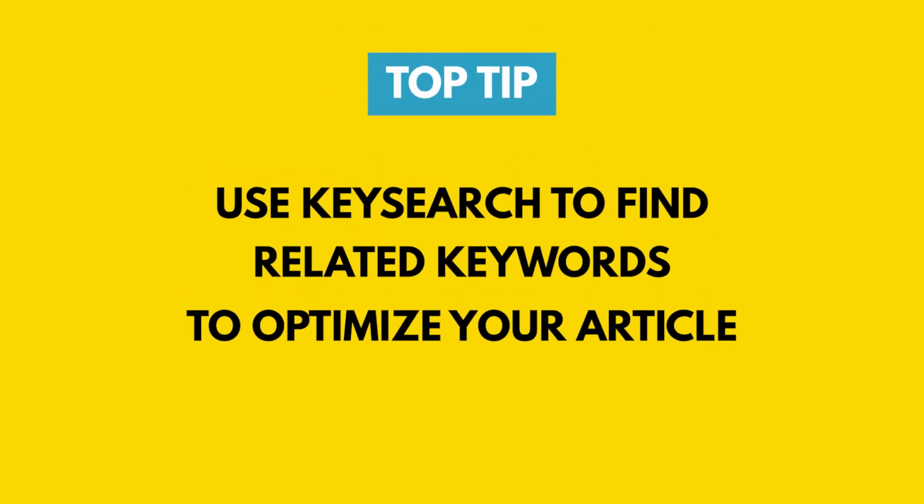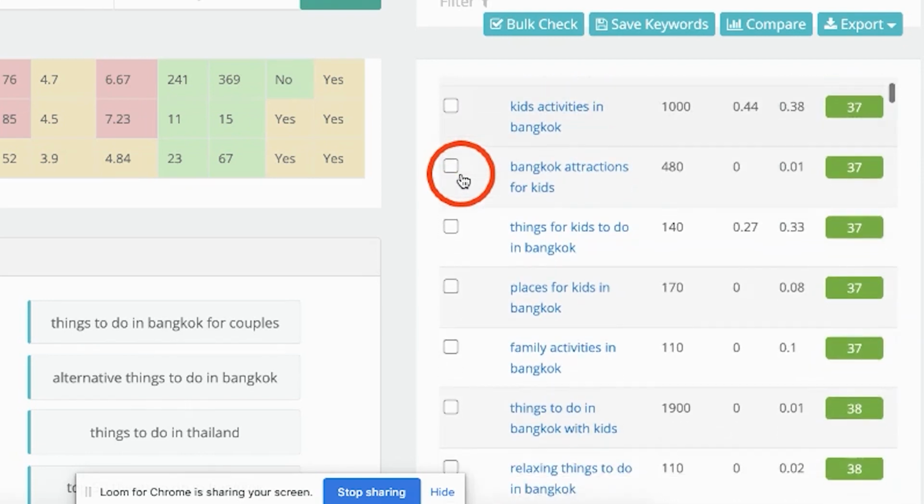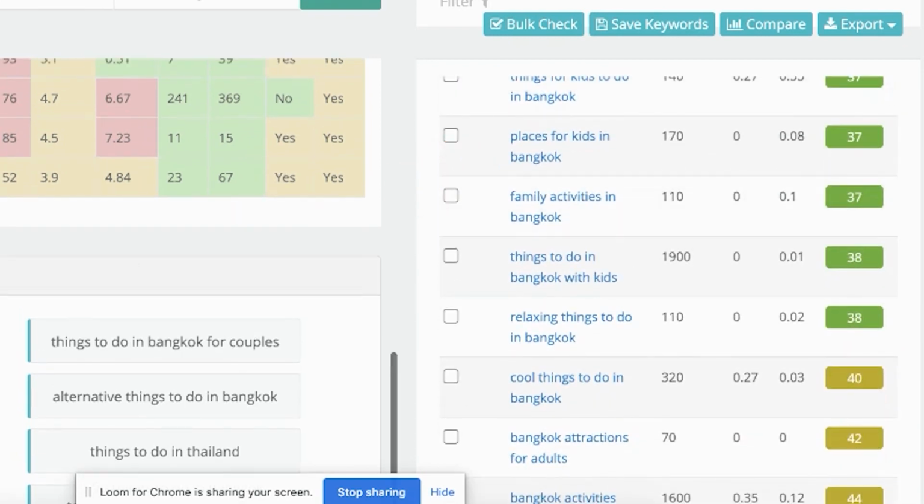Top tip, if you have any articles that are in positions 15 to 20, use Keysearch to find other related keywords that you can use to beef up and optimize your article. So for example, if you already have an article on things to do in Bangkok, but you want to give it a boost, you can beef up your article by adding sections using related keywords such as things to do in Bangkok at night, popular temples in Bangkok, etc.